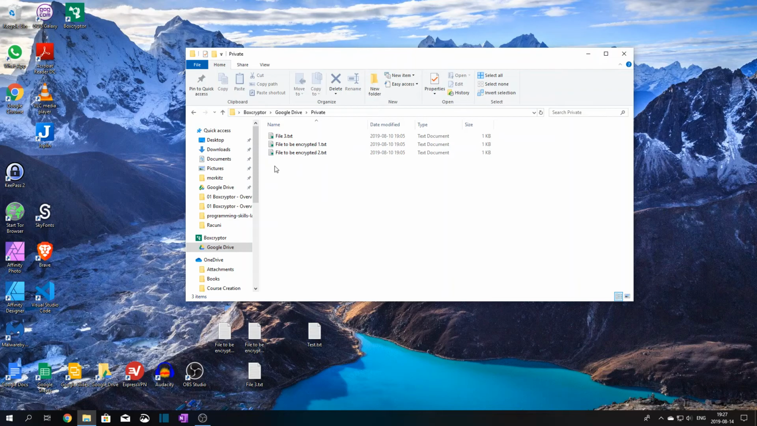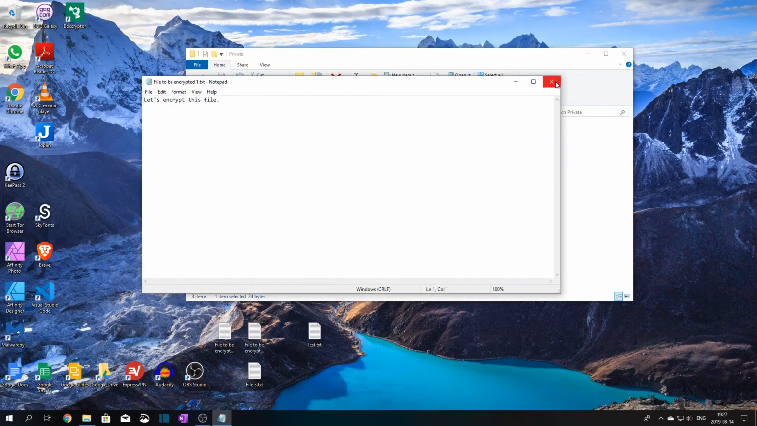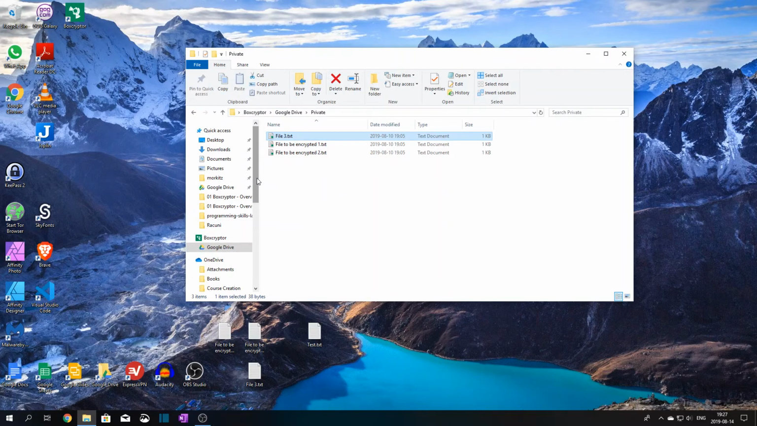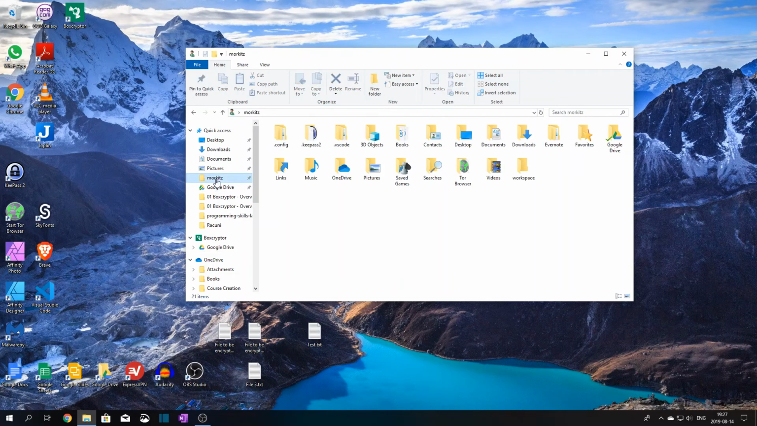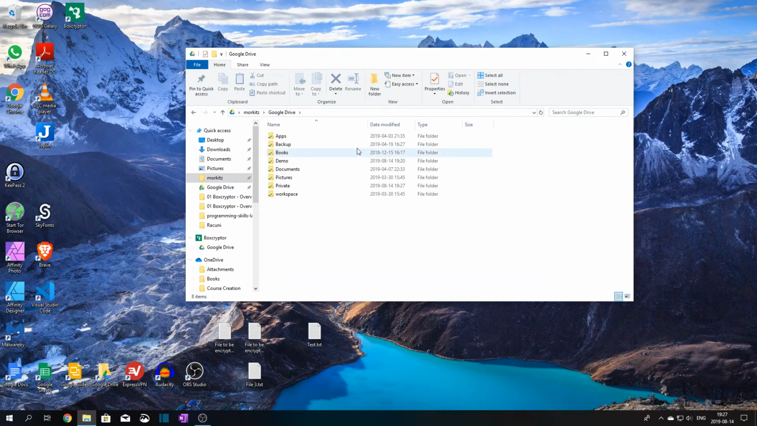If we open these files here in this folder from within the Boxcryptor drive, we can normally see the text we have seen before. But now let's see what happens when we try to access those files from within the regular Google Drive folder outside of the Boxcryptor drive. So let's get to the same Google Drive folder, but not through Boxcryptor drive, the way we usually did before. We can see here that each of these files have the BC extension. This indicates that these files were encrypted.